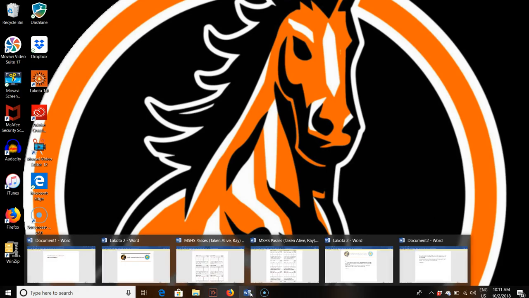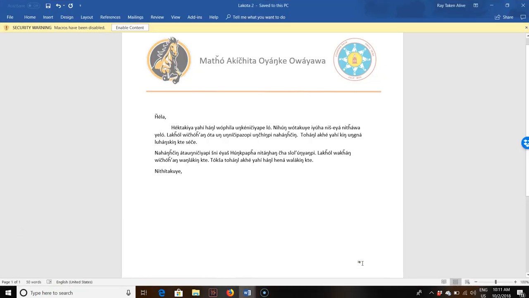Okay, Mitakeapi, I'm going to show you how to do a building block with a header in Microsoft Word. We're also going to help the Lakota 2 class. So this is what it's going to look like. As you can see, up here is my header. This is a letter they're writing to Kyrie, and it has our McLaughlin logo and the Standing Rock Sioux Tribe logo, and then Matho Akichita Oyanke Owaiowa, which translates to McLaughlin School.